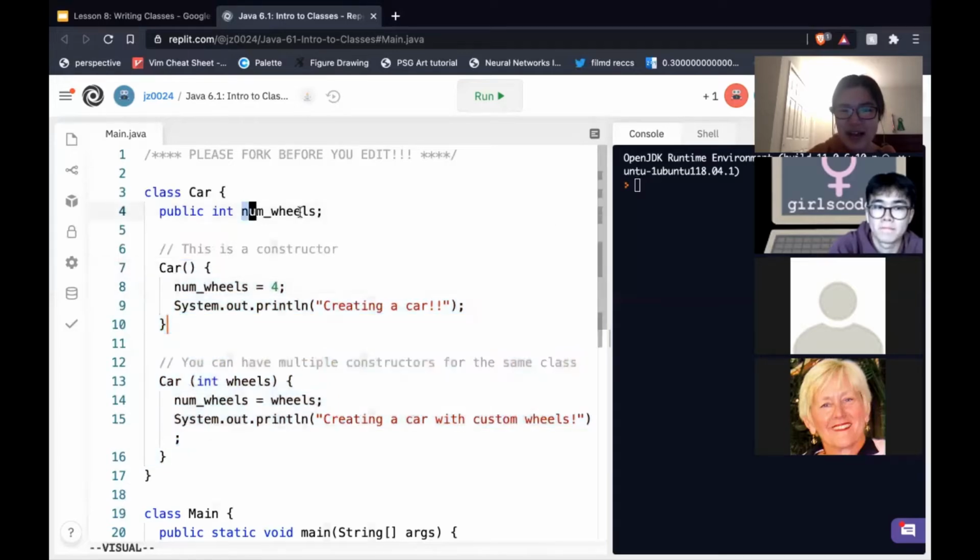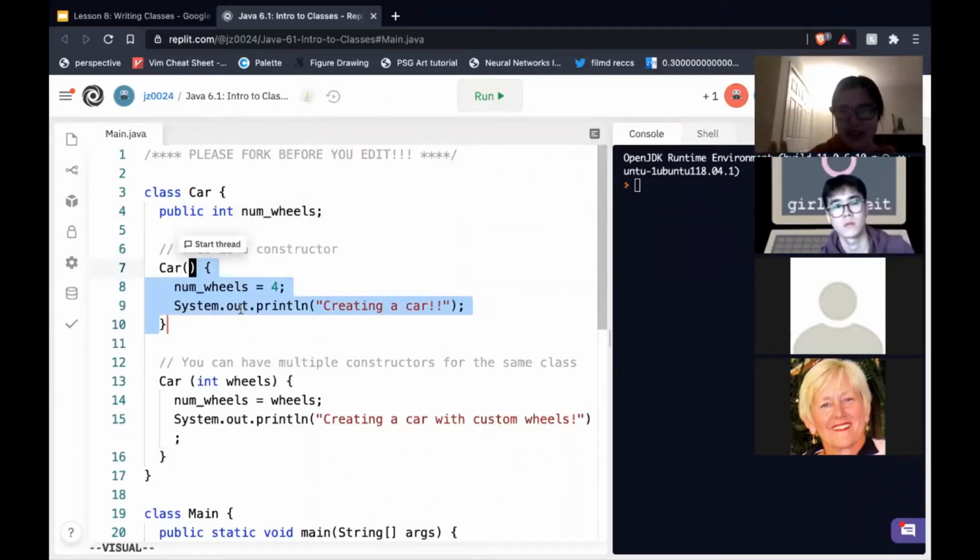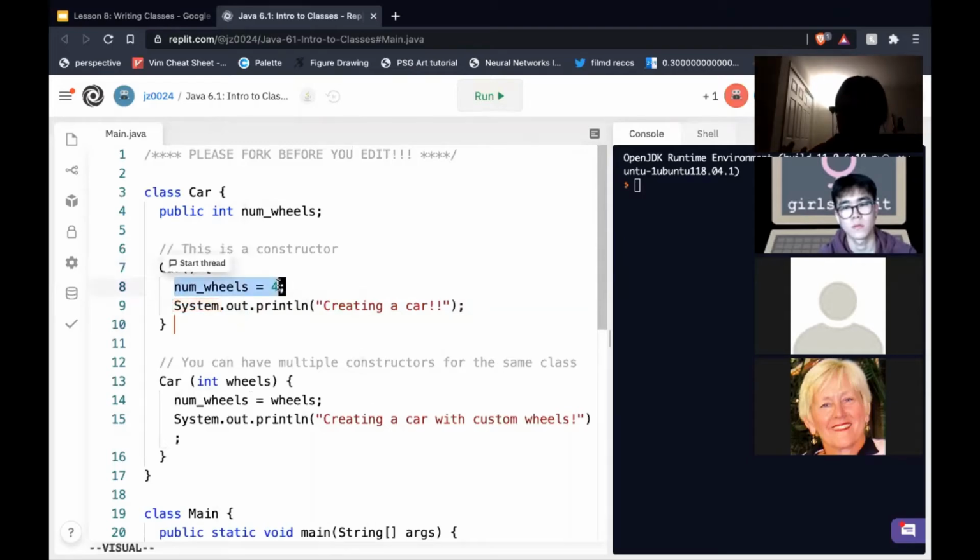So for data fields, num wheels is a data field, and that just means that the car can hold data called num wheels, and this will describe the number of wheels a car has. It can also hold things like these constructors, which we'll talk about later. But in general, these will be what happens when you create an instance of the car. So what happens is we'll assign a value to num wheels.